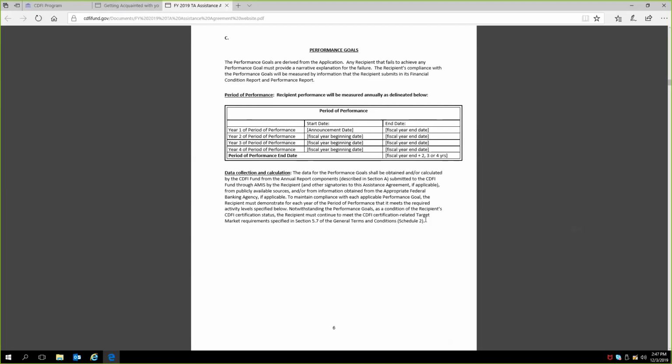And I'm pretty sure my dates are correct, but I'm just going off the top of my head. But take a look at this page in your actual assistance agreement before you sign it, and the dates listed there are going to be the dates that are applicable.